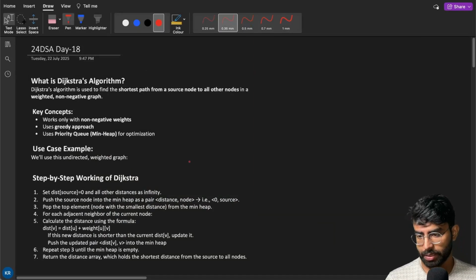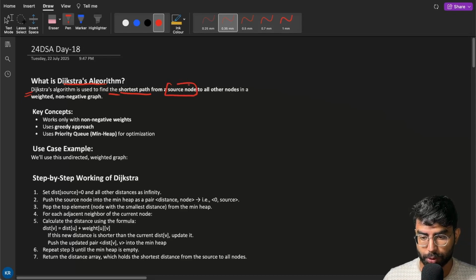So today is day 18 and we will be covering Dijkstra algorithm. Now what is the definition of this Dijkstra algorithm? Basically this is the algorithm that is used to find the shortest path from a source node to all other nodes in the weighted non-negative graph, right? Now what is a weighted non-negative graph?